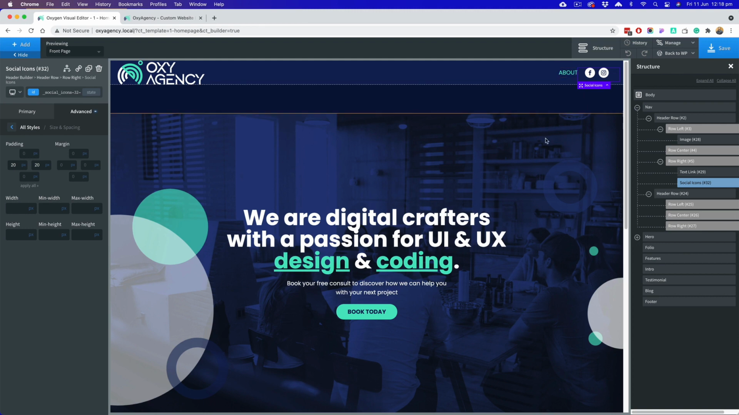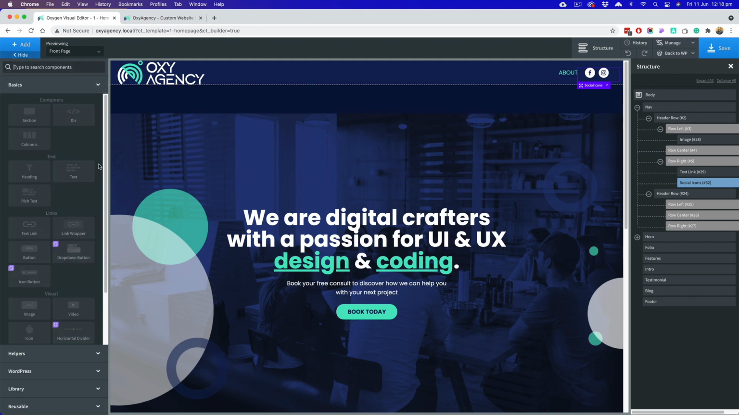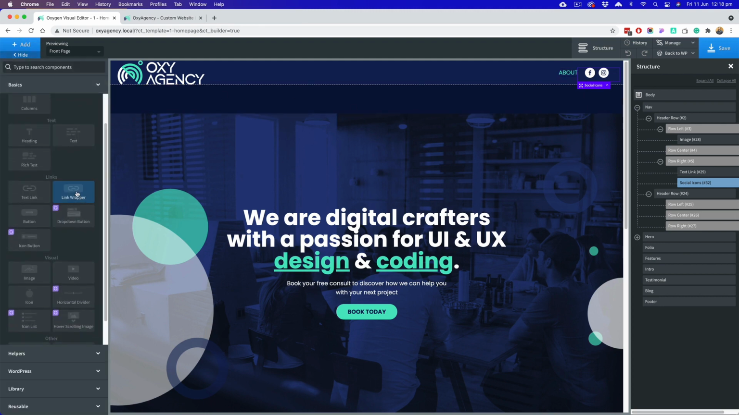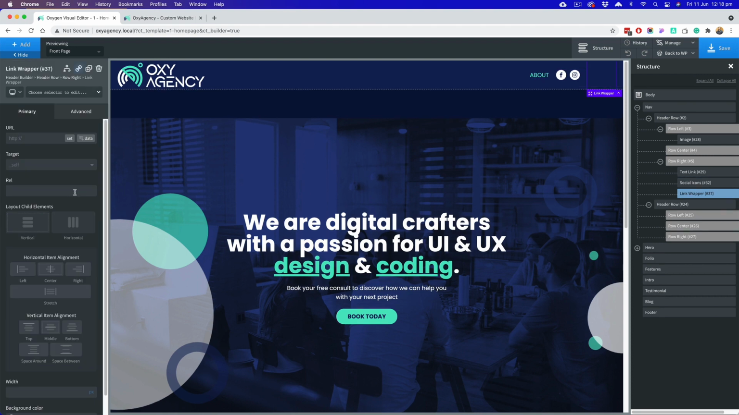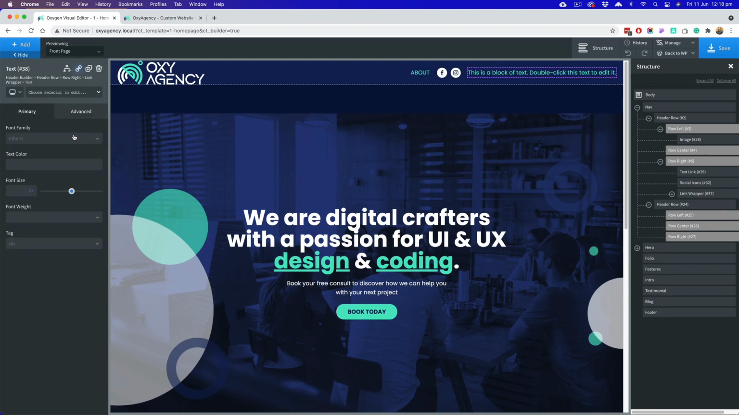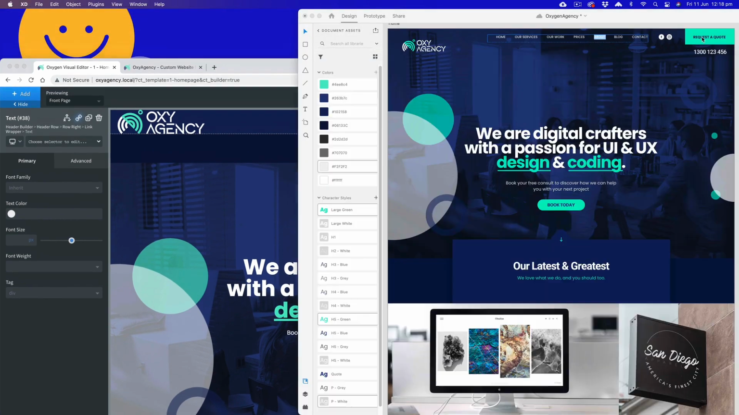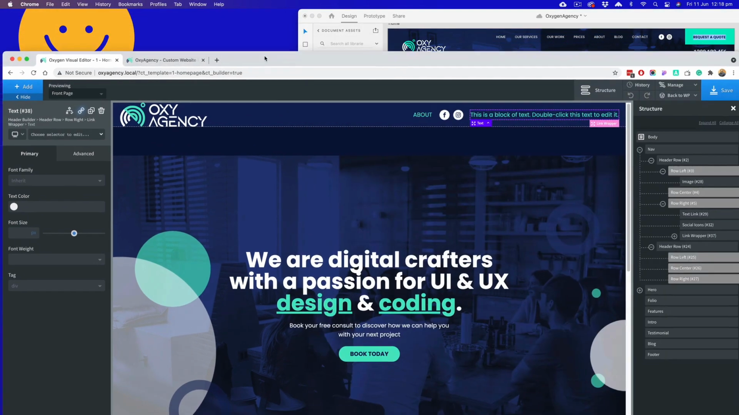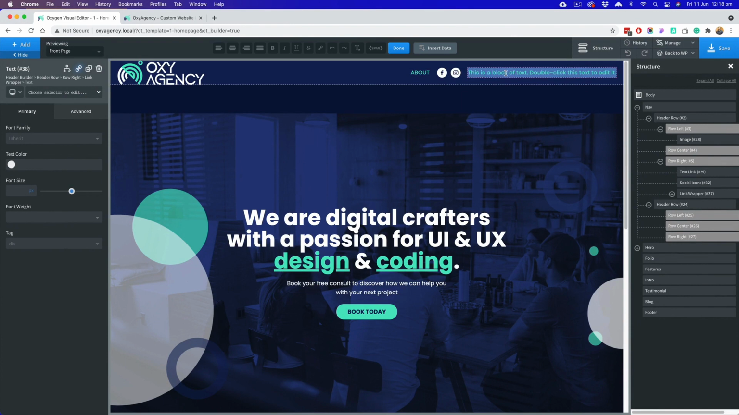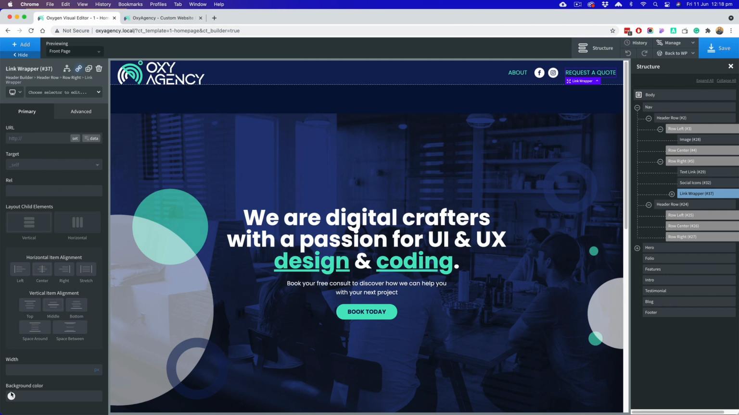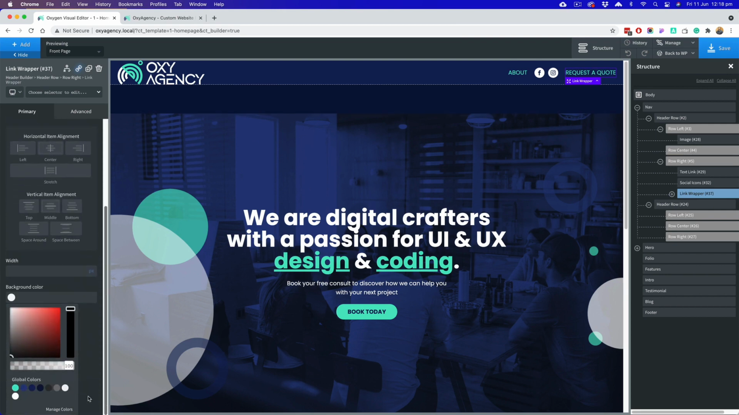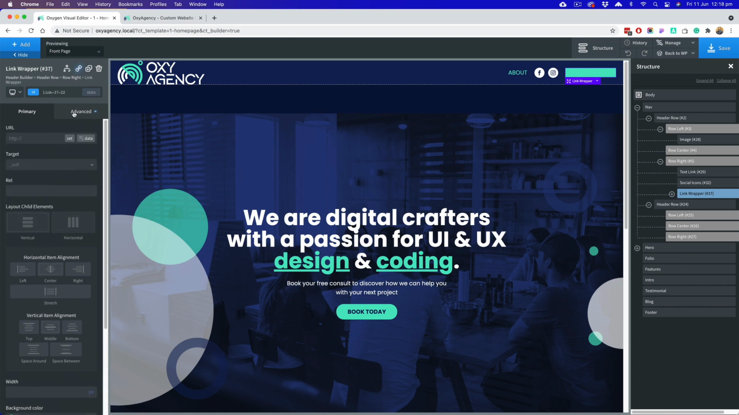The last thing we want to add in here is a link wrapper. You could use a button if you wanted to, but I'm going to put a link wrapper in here with some text, and our text says request a quote. So we'll paste that in there. Now we want to change this a little bit because we want our button, our link wrapper, to have the background color of our green, and we want our text to be blue.